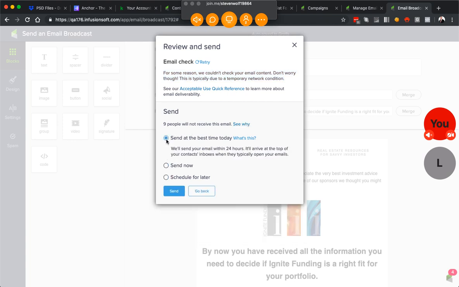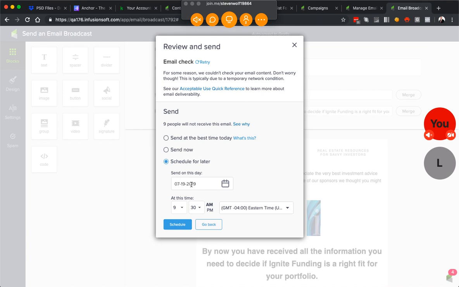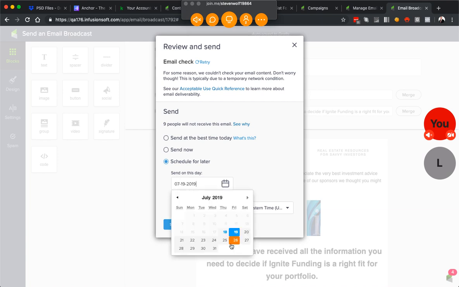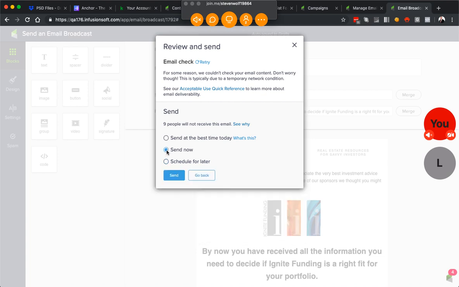Okay. Sent at the best time today. It's pretty cut and dry. It defines what that means. Sending now is just blasted right now. Or schedule for later. Say we actually want this to be sent next Wednesday. Great. You select next Wednesday, and then you select your 2 p.m. or whatever time zone you want, and then you click schedule. Or if you want to send now, you click that and click send. Simple as that. And that's how you send a broadcast.